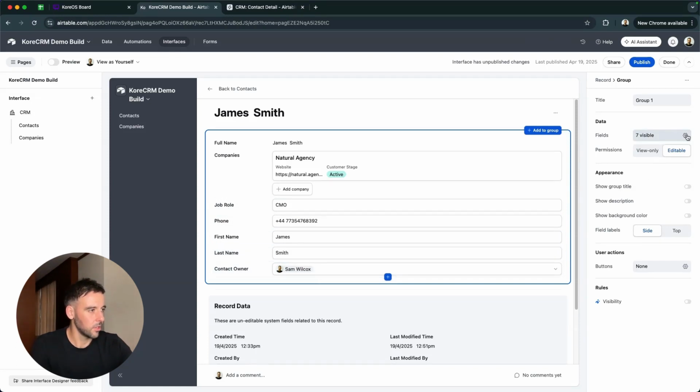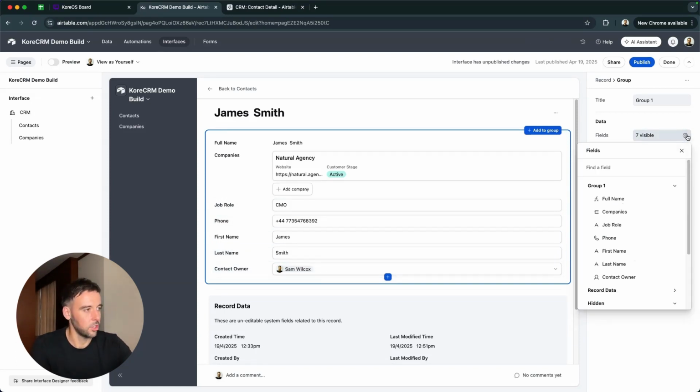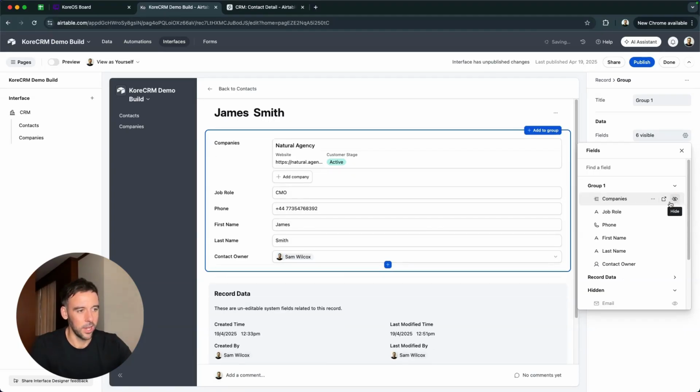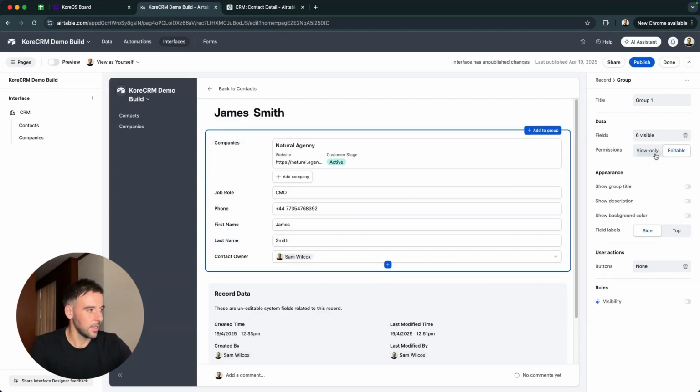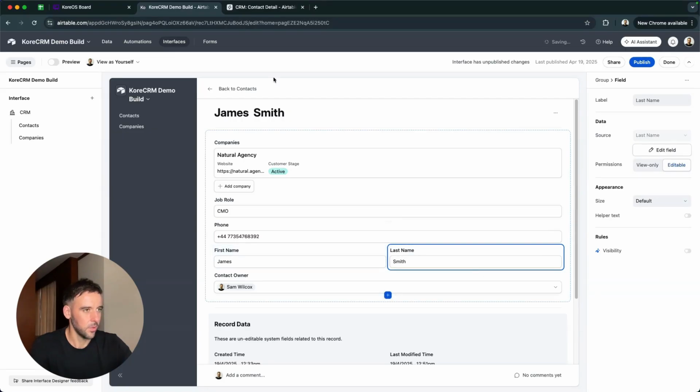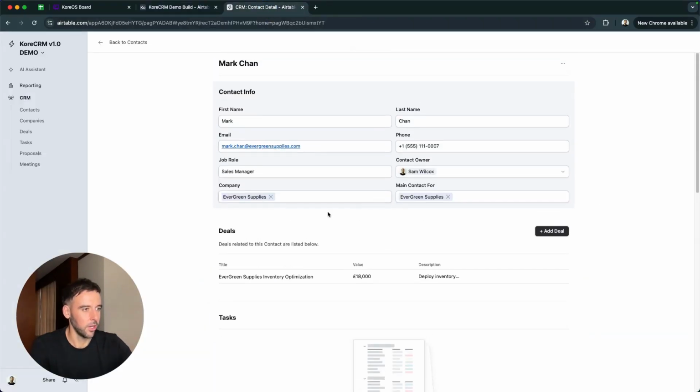So one thing I'm just going to do is tidy this up a little bit. So if I change the fields here, we don't need the full name because you're not going to edit the full name in here anyway. We've got the full name at the top. We've got the first name and the last name. We want to keep those in. But what we probably want to do is put them side by side. Let me just double check the layout that we've got in here because it is pretty nice. We've got first name, last name, email, phone, job role, contact owner, company, and main contact for, right? And all of these things are editable in the top group.